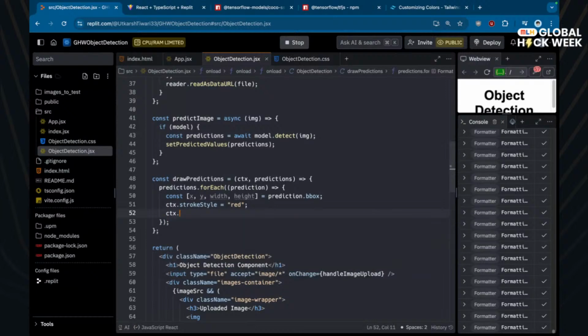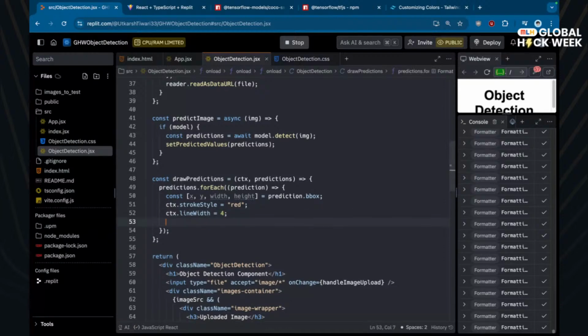So ctx.lineWidth is, let's say, 4. Okay, what else? This is the width of the bounding box. There is going to be a box around the bottle. Now what should be the width, the height, and the color? That is what we are writing here.